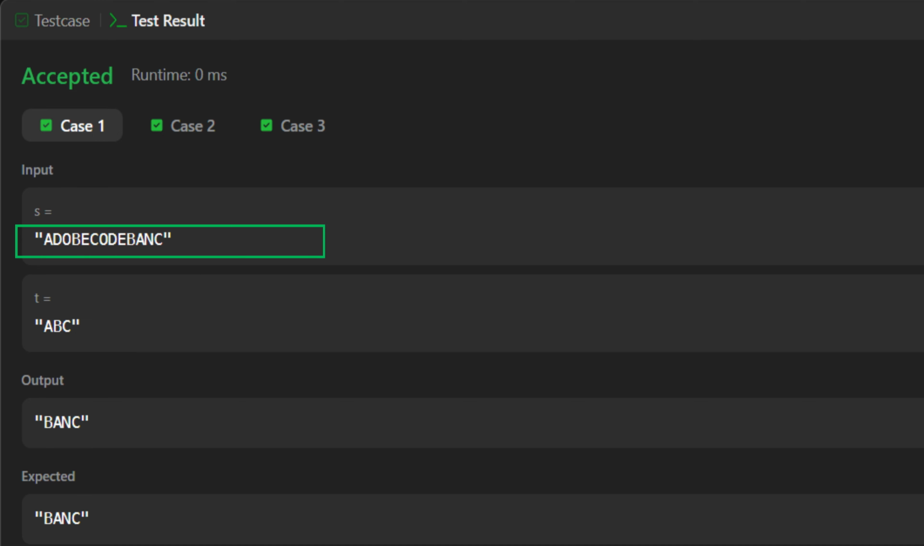ADOBECODEBANC as the source string, and ABC as the target set of characters. We're looking for the smallest substring in S that contains all characters from T, including duplicates if needed.